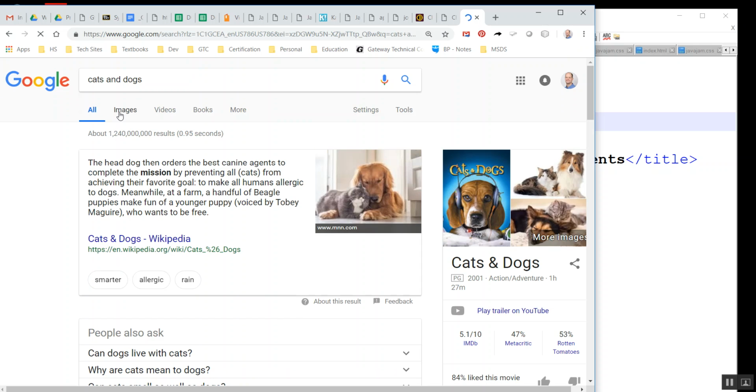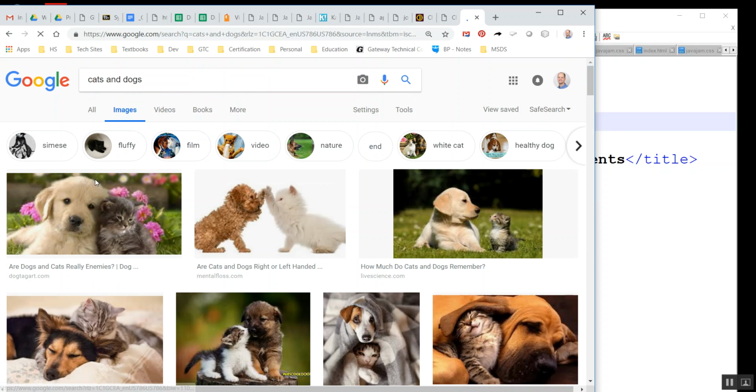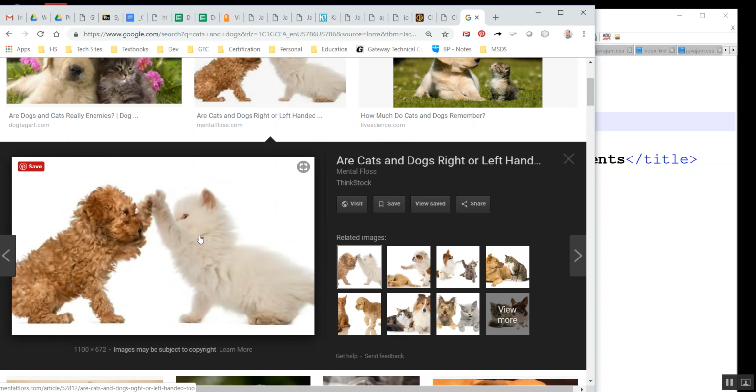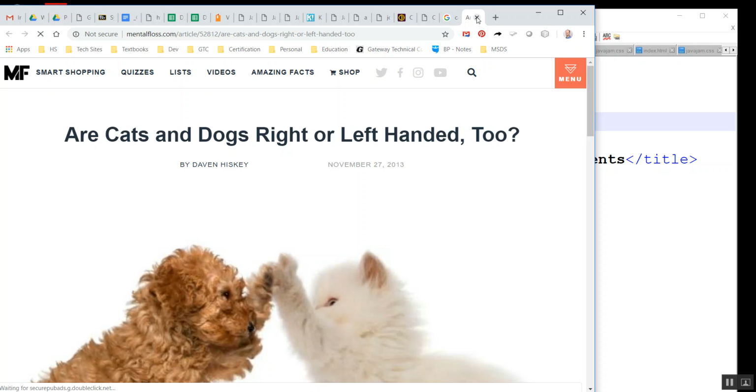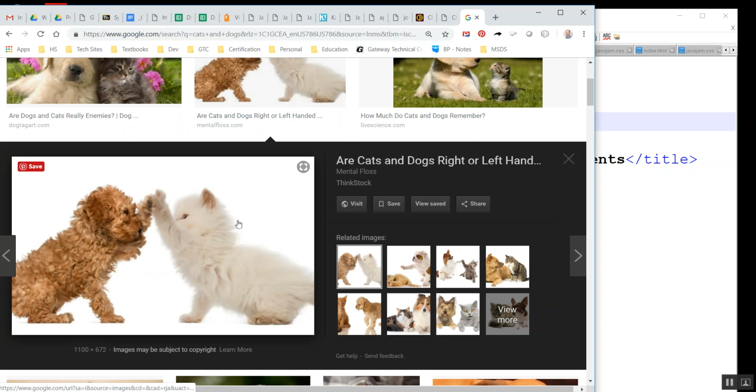All right, images. Oh, that's adorable. All right, these two are obviously really angry at each other and they're about to attack each other. So we're going to see what's going on with that. All right. So I'm going to save this image. Okay, so this is all I do.